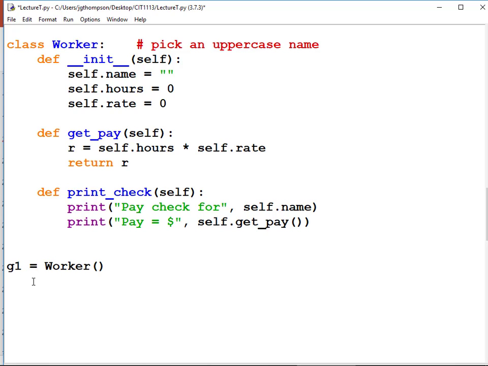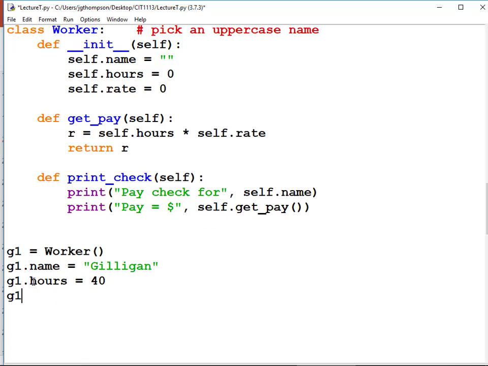So G1 is equal to Worker. But he needs a name. G1.name equals "Gilligan", or call him Luke, or whatever you want to call him. Make up your own names if you like. G1.hours, he's a hardworking guy. He worked 40 hours this week. And G1.rate, well, he doesn't earn as much as anybody. He's only earning $5 an hour, poor guy. Although that was a lot in the 60s.